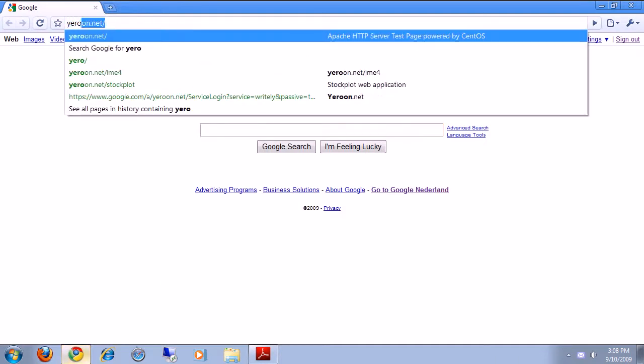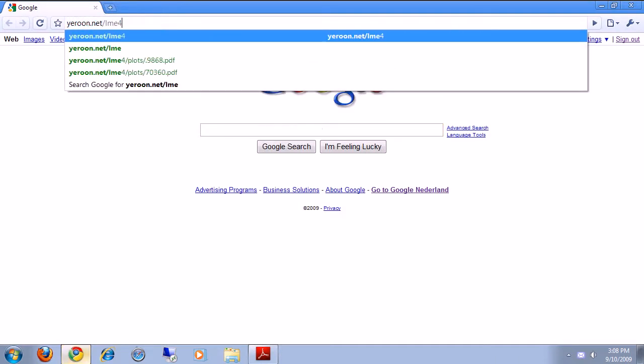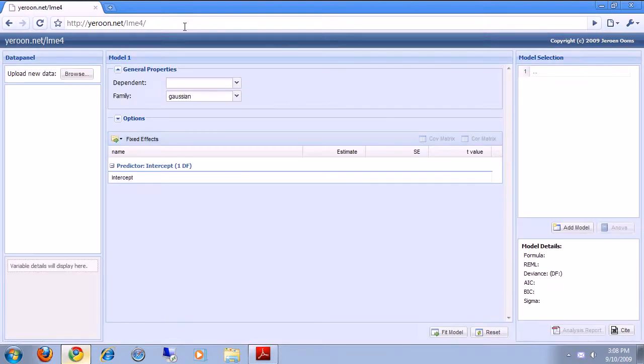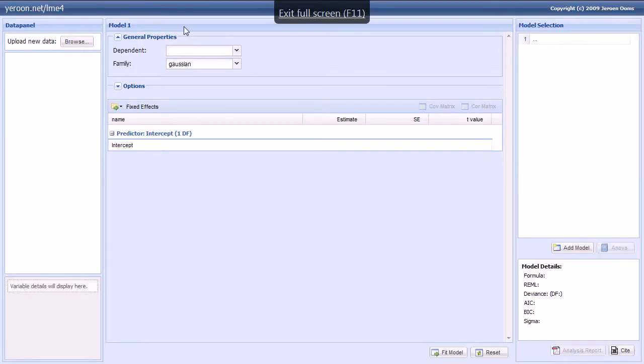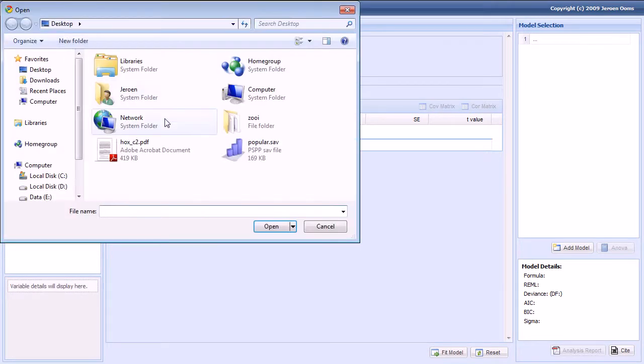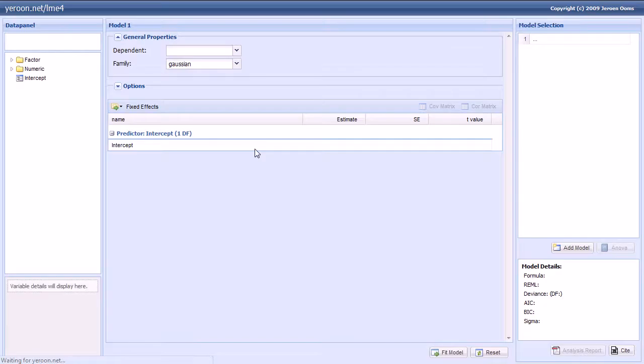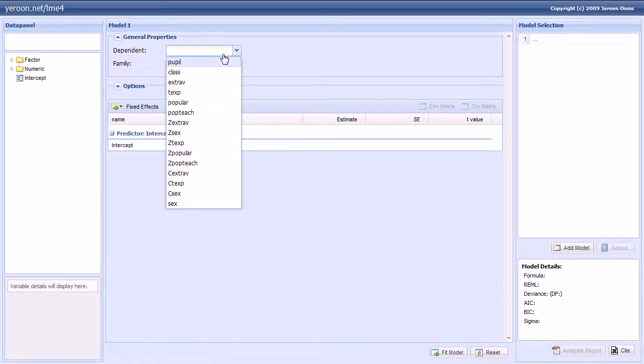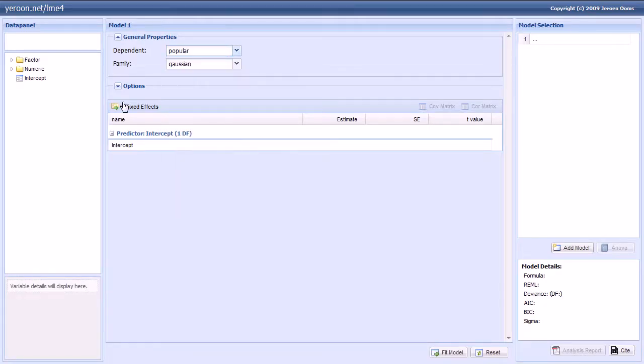We start by opening the web application. And I like to use the application in full screen mode because it gives me more space to model. So I press F11 to start full screen mode. Well, let's upload the data, which is here. Well, we start by selecting the dependent variable, which is popularity.